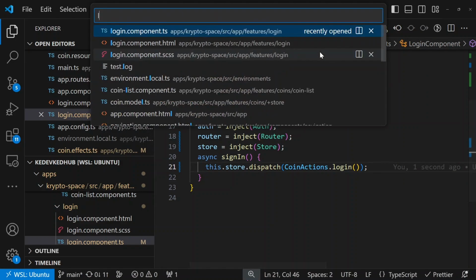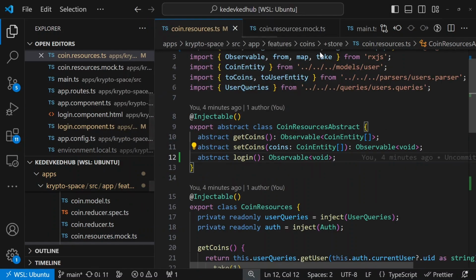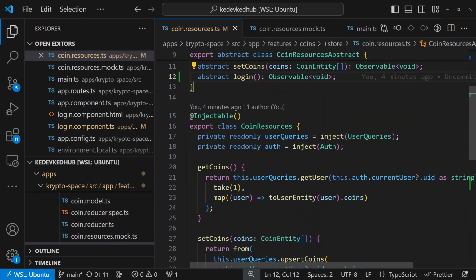Now let's go back and have a look at our resource here. So we have our coin resource. Our get coin makes a query to Firestore to get the user data, and after that we map it to a user entity to have the data that we want to process within our application. We call this pattern the PARQ pattern. PA stands for the parser, the R for resources, and the Q for queries.